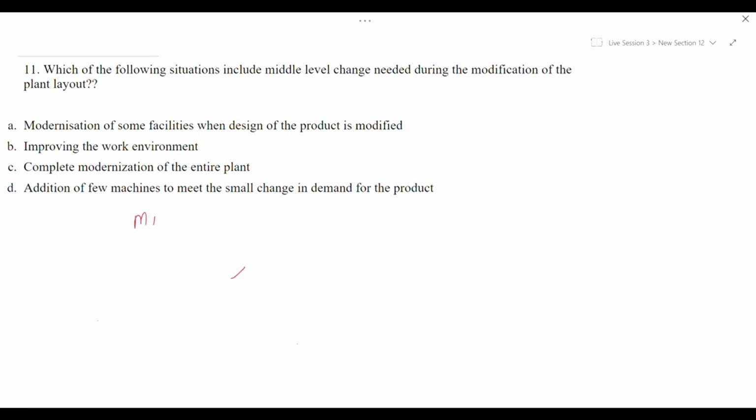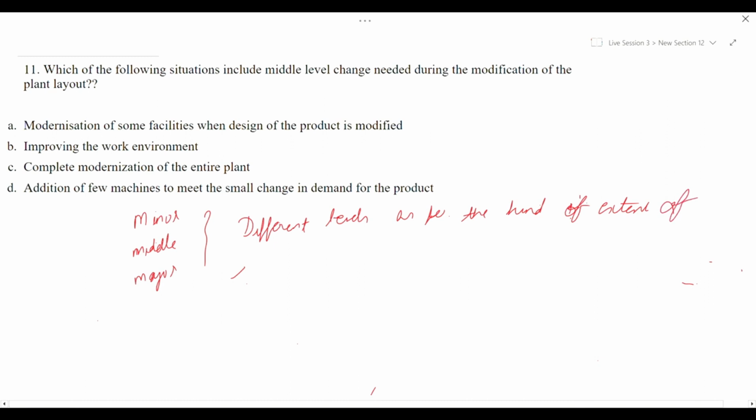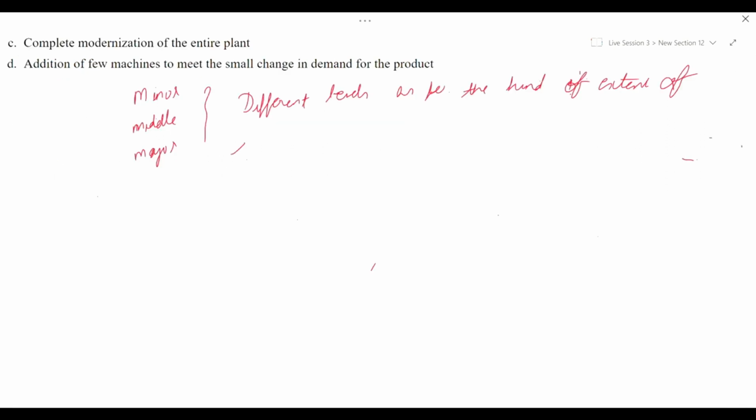So minor, middle, major, these are the different levels as per the extent of change.